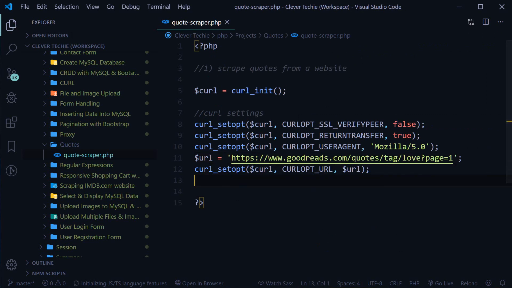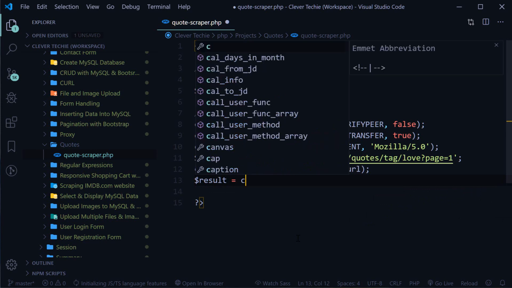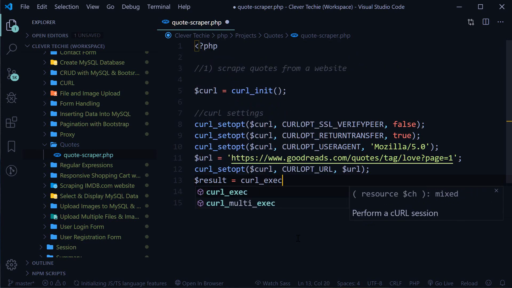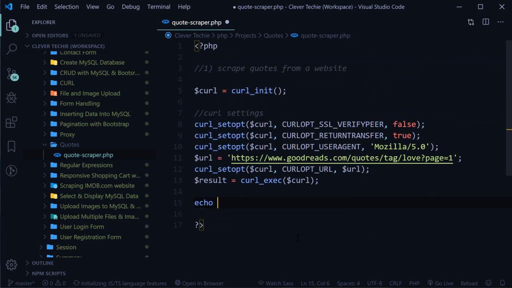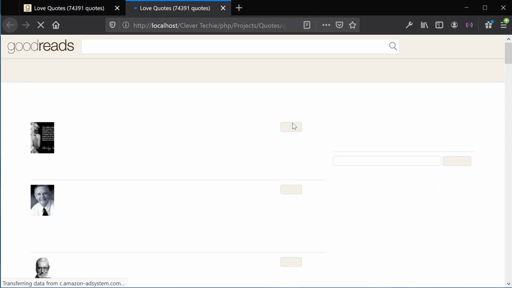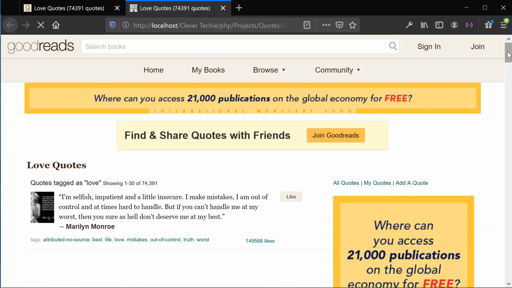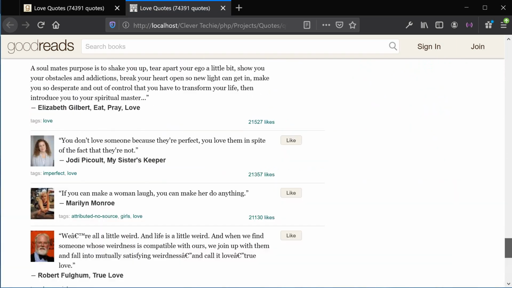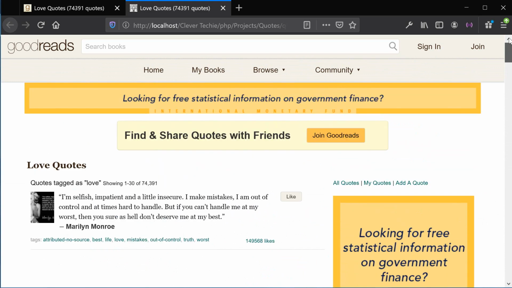And now we're ready to execute the curl to make sure everything works. For that, let's go ahead and store everything inside the result variable and use curl exec to execute the curl. And then let's go ahead and print out the result to make sure the page is being loaded, and view this in a browser. And if everything worked, you should get this page, and now we are ready to scrape the quotes.